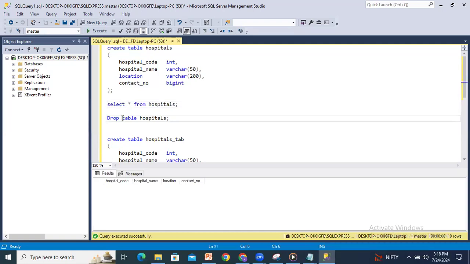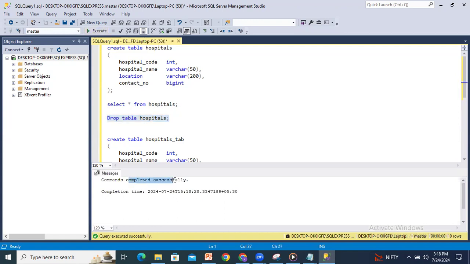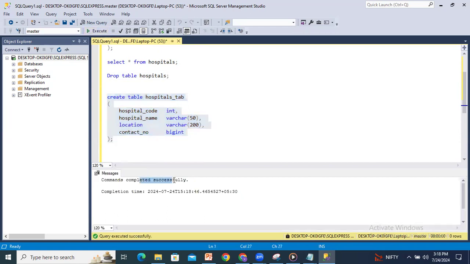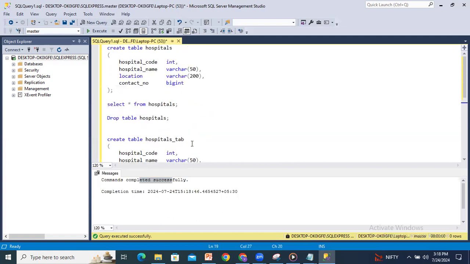Then drop is also part of DDL. So if I execute drop table hospitals, the table is dropped. If we check with select star from hospitals, there is no table. The structure is deleted. Then we'll create one more table, create table hospitals tab. Again it will create the table. So this way we execute create, select, and drop.